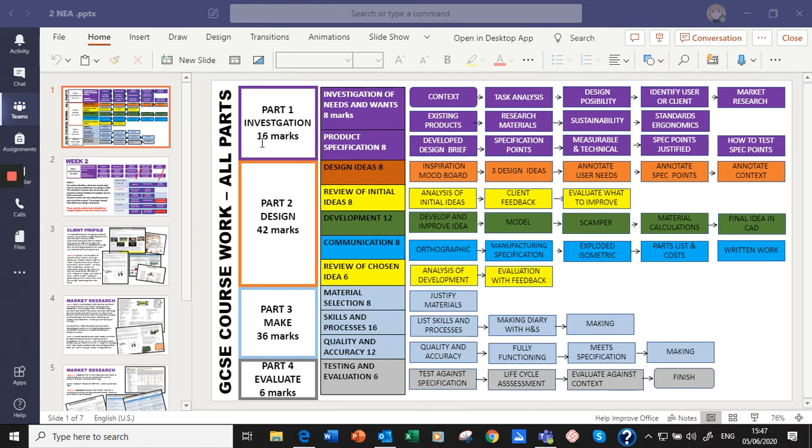So you've got part 1 worth 16 marks. You've got part 2, which is worth 42 marks, and then part 3, 36 marks, part 4, 6 marks. So we're at the moment looking at part 1, and we're trying to do this in the summer term. Part 2 we will do in the autumn term, hopefully when we're back at school, and then part 3 at the end of autumn term and through into the spring term, and part 4 will be right at the very end of the term, just before you're going to hand in work. It's the evaluation and testing of the whole project.